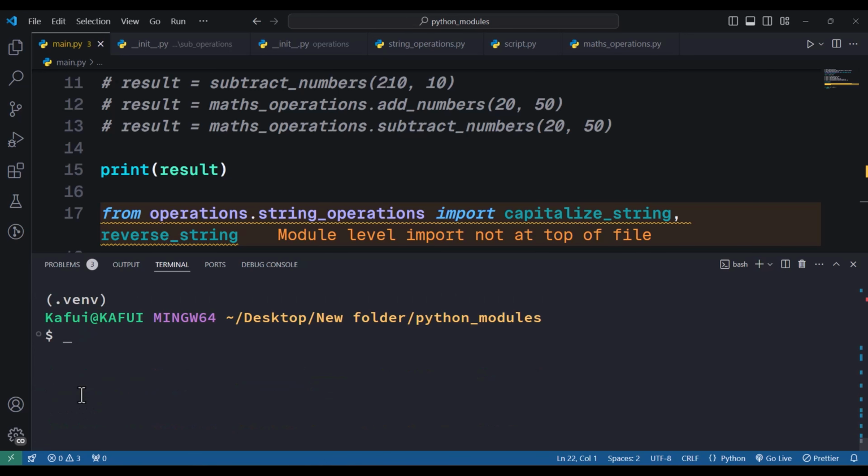Now what I'll do is install the Flask package in my virtual environment here. I'll go ahead and use uv, and I'll say pip install.